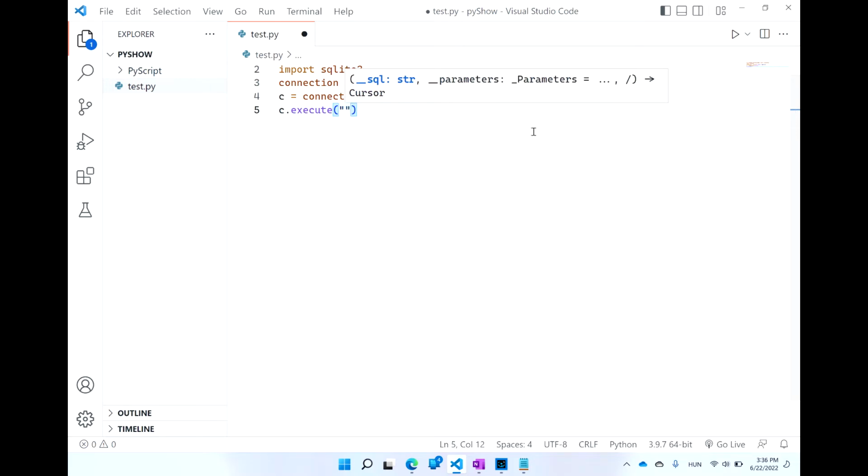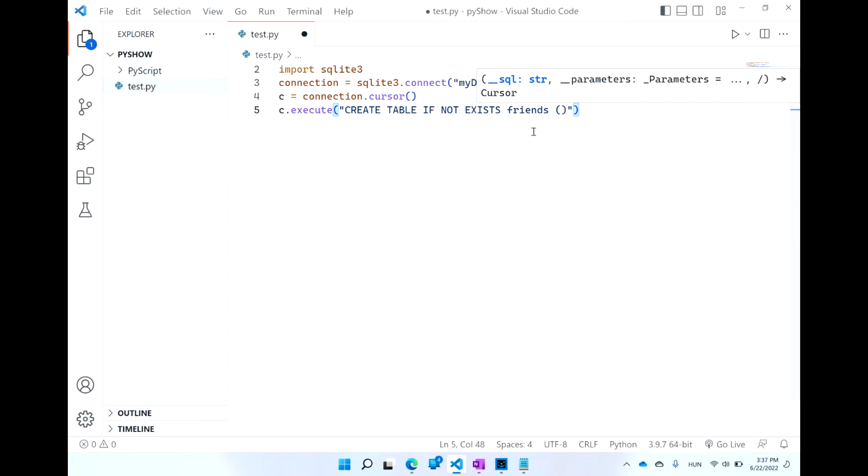and let's say CREATE TABLE IF NOT EXISTS. Let's call the table friends. Let's specify the fields of our table. We need an ID. We need a field called surname and first name. So surname and first name.